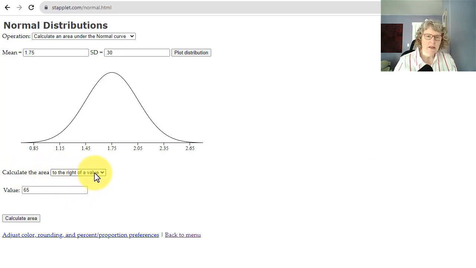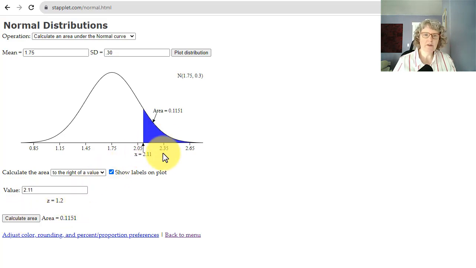It says calculate the area, and we want to select to the right of a value. And then we want to select 2.11. Whoops, I got a typo. 2.11. Calculate area. And if you do this show labels, it just remembers it. So I kind of like that. So I could shade from 2.11 to the right, and I'm going to get an area of 0.1151.